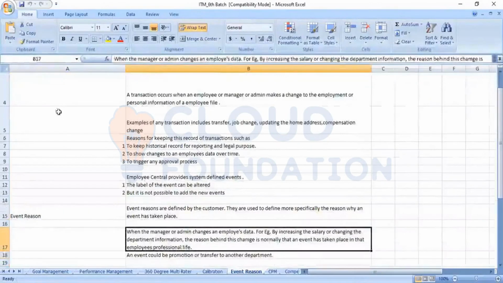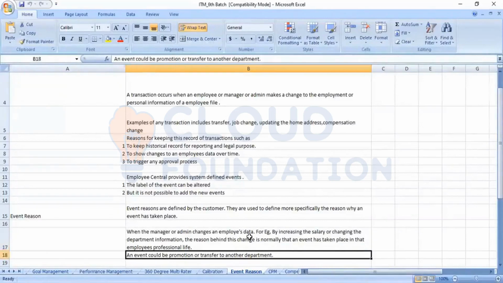For example, if a manager makes changes to the employee data, for example by increasing the salary or by changing the department information, the reason this change is happening, that event which has taken place in the employee's professional life, could be a promotion or a transfer to another department.